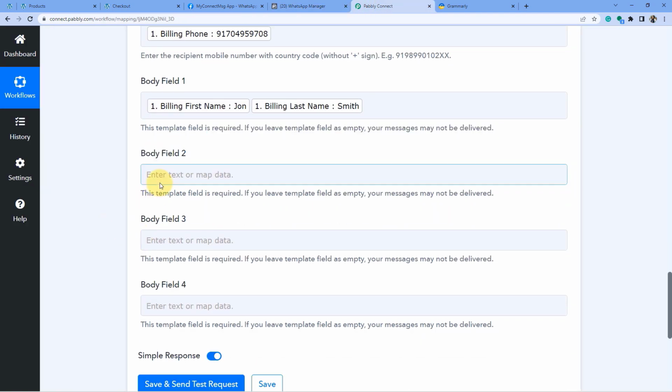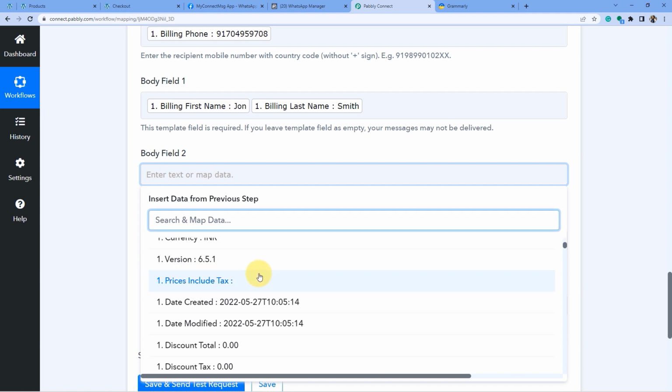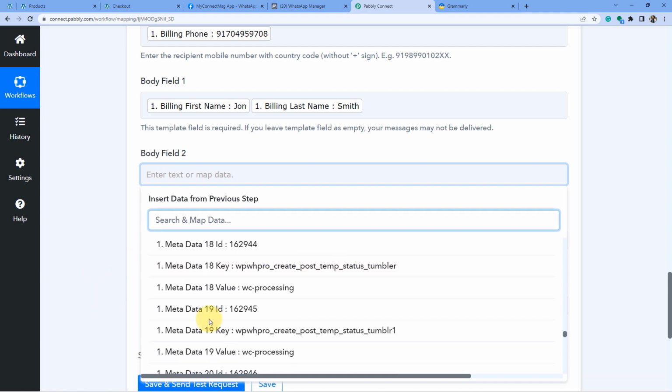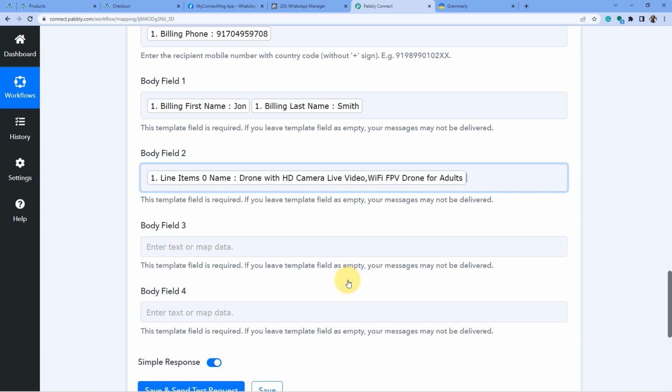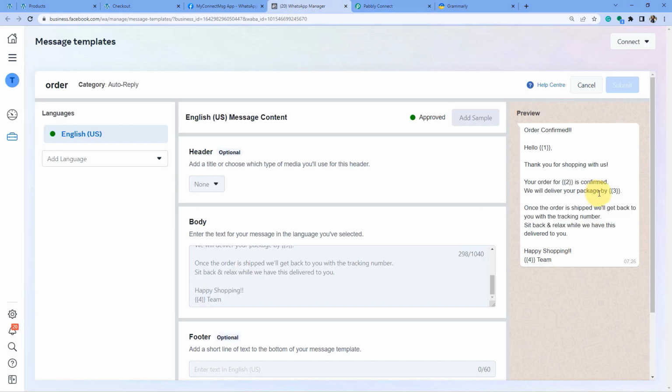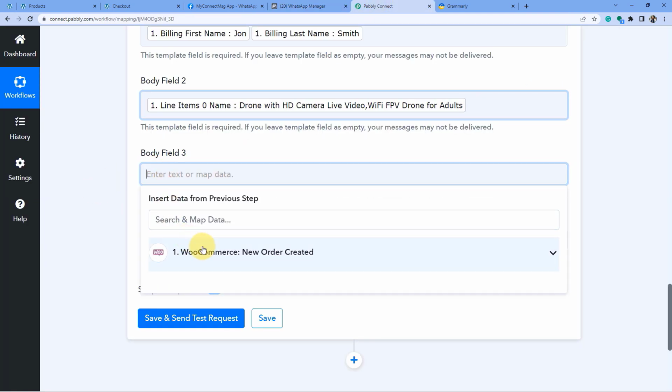Okay, so again I will add the product name here. The product name we have actually ordered was the drone camera. Here it is, drone with HD camera. This is my product name. The body field 3 here is the delivery date of the product, so I will have to map the date here.